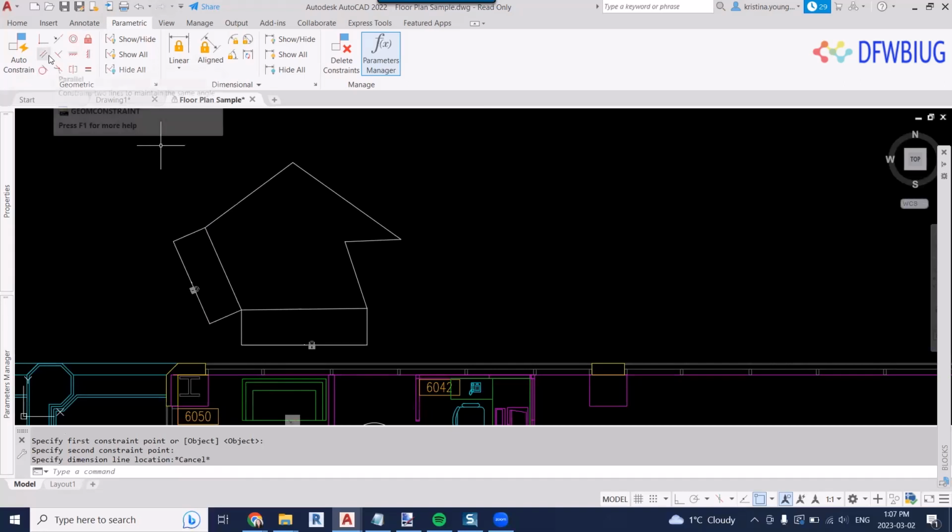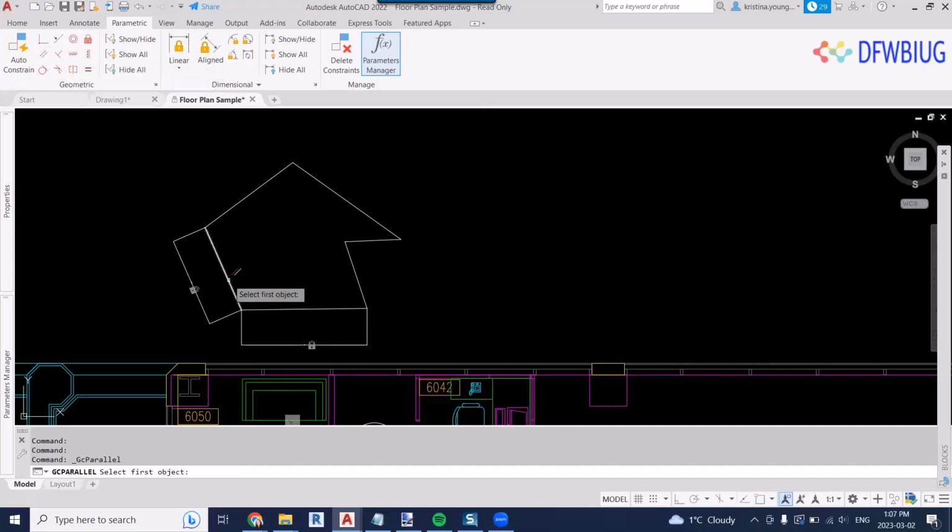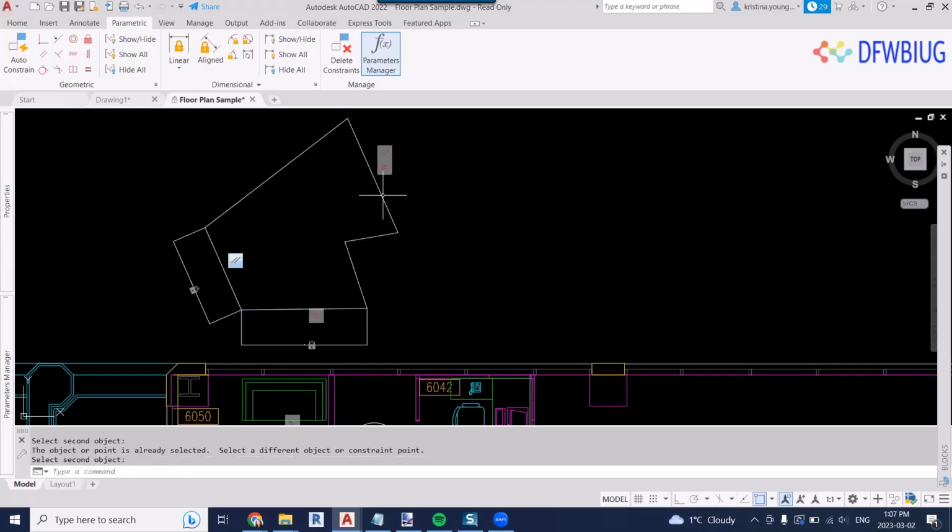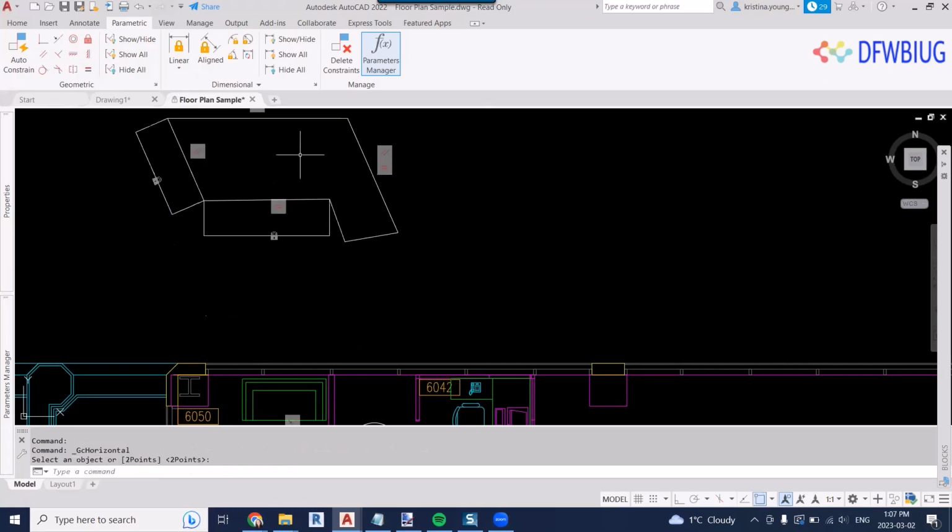So let's make some lines parallel. I'm going to want this one to be my default, and I want this one to match. I'm going to want this line to equal, let's say this line, just because we're playing with it and having fun. So now it's been aligned to that. Let's make this one horizontal.